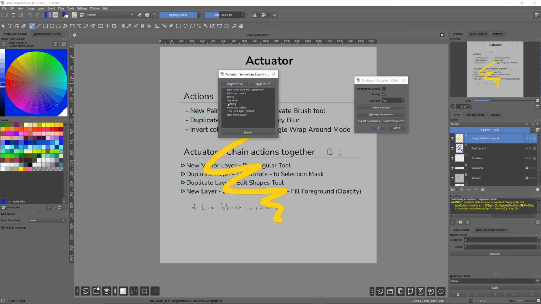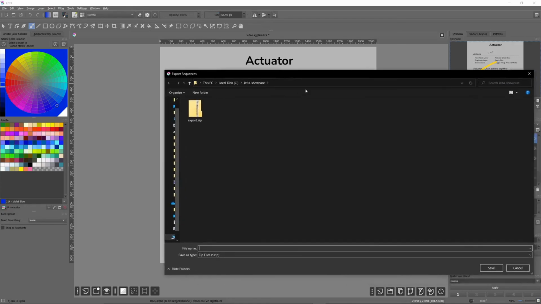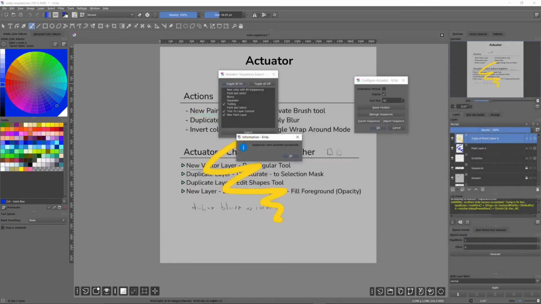Let's say we want only these three, and then we click export. We choose the path where we want to save the sequences, and let's just call it backup and save. A little pop-up will tell you that everything is good. If you don't see this one, probably something went wrong. In this case, please contact me and we will figure it out.